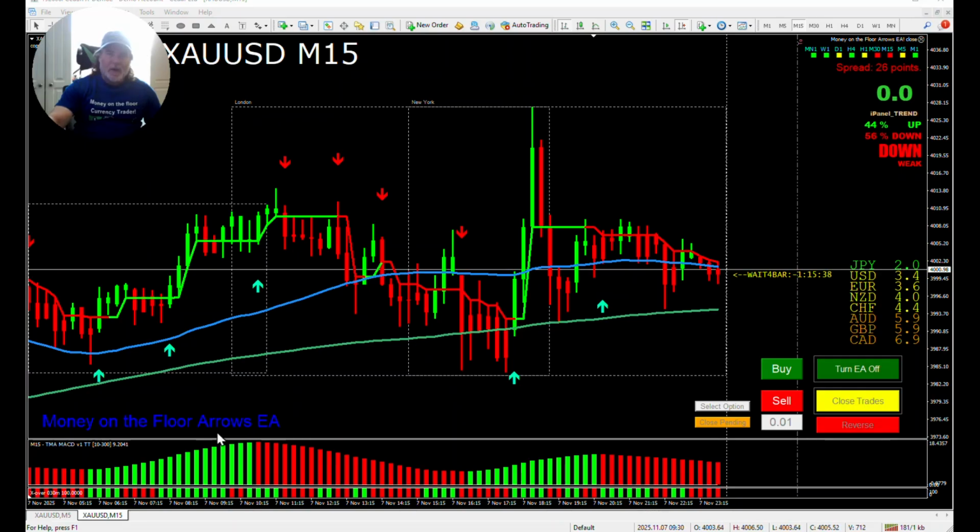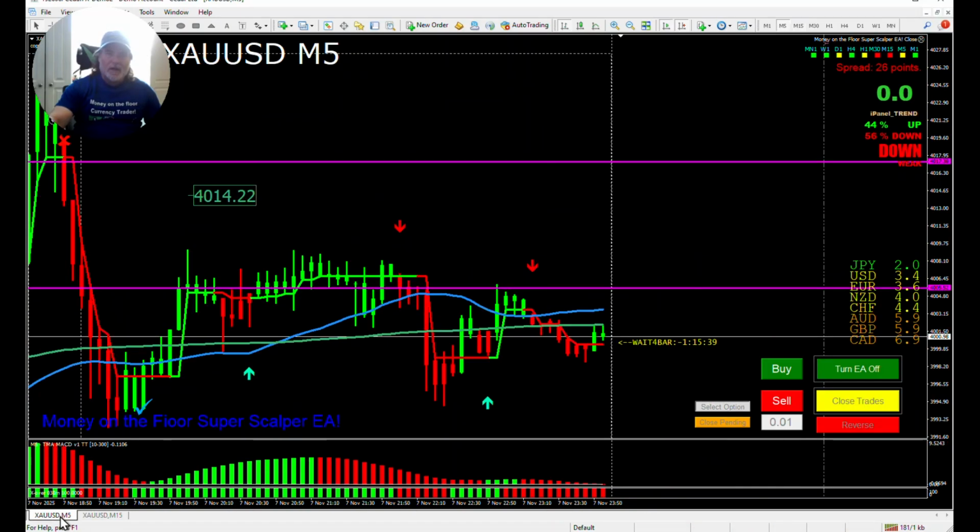Now the other robot that we have is this one over here, and this is basically the same robot, but instead of taking the trade on the arrow, it takes the trade when everything is all the same color. So what I do is I have this off over here, and I have this on over here. And then I wait for the arrow. I'll be looking at the same thing.